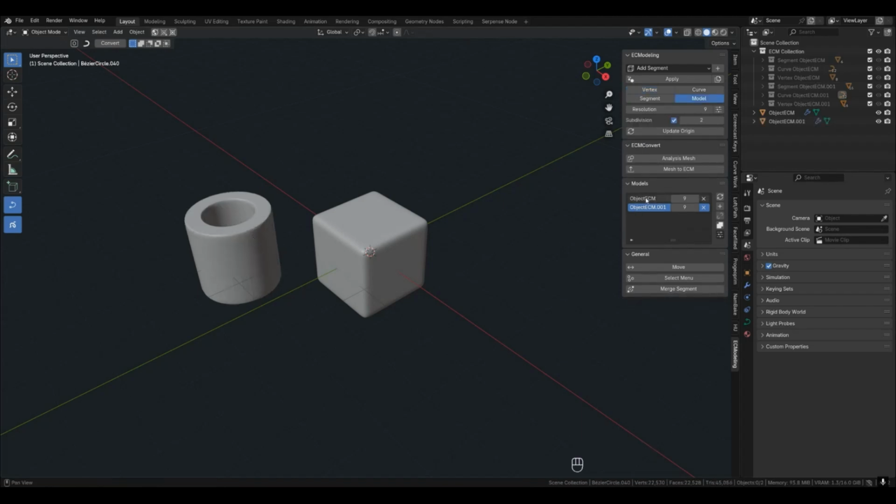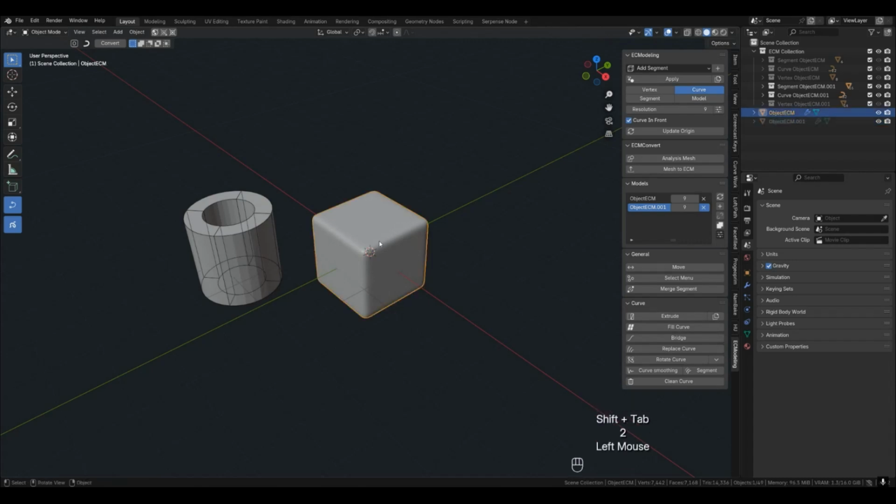You can switch between your ECM objects through the list simply by clicking on the desired one in the list. You can also switch by selecting an ECM object and pressing the Shift-Tab key combination. When you switch from one model to another, your past object goes into model mode.